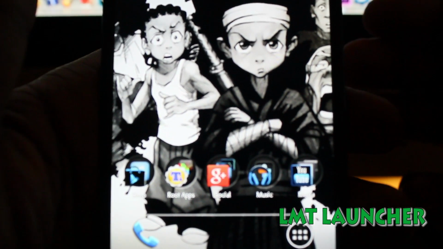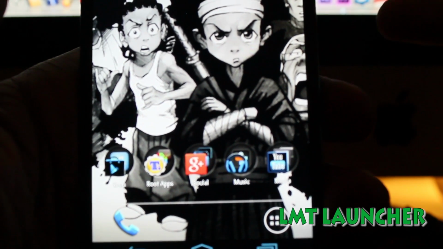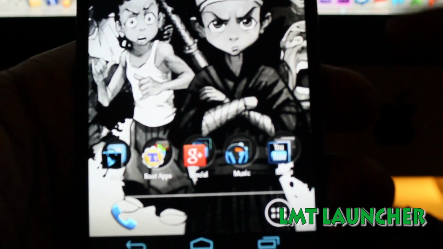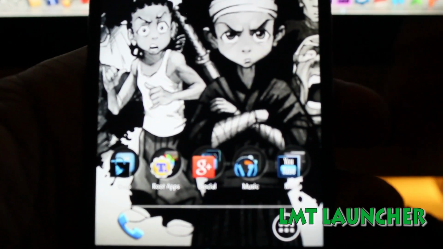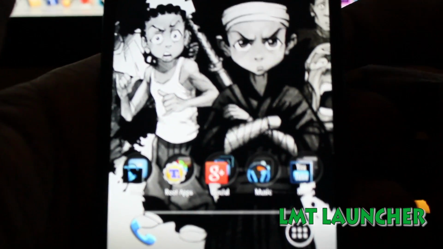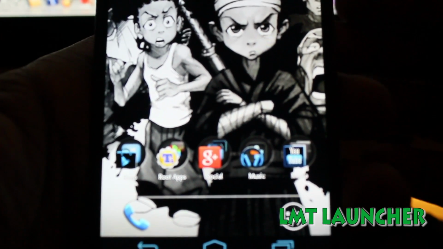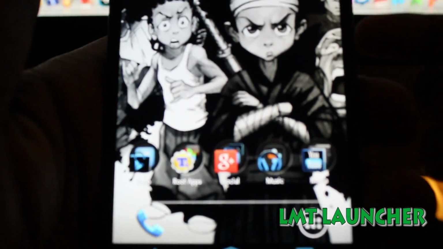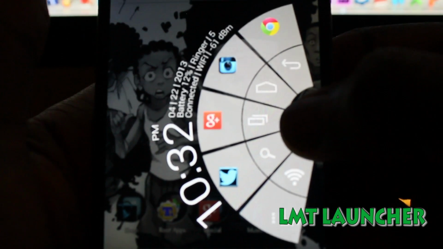Now LMT Launcher is a launcher that can be installed on other launchers, so you don't necessarily have to have LMT Launcher by itself. You can install it on Nova Launcher and it will still work. Now everyone should know about LMT Launcher, but this is for those that don't know yet, or if you're new to the whole rooting game like me. I only came across this launcher just a few days ago, but this is LMT Launcher.